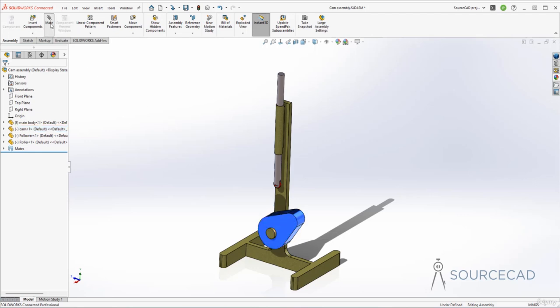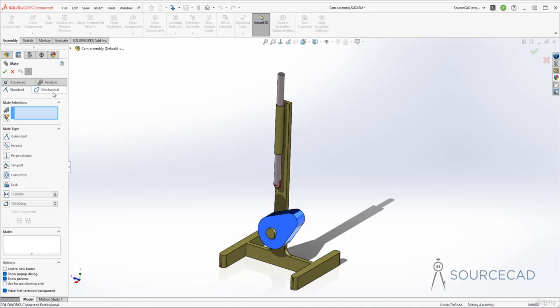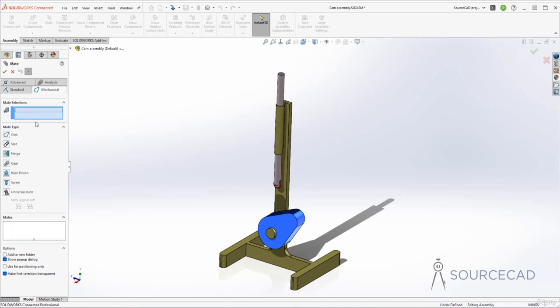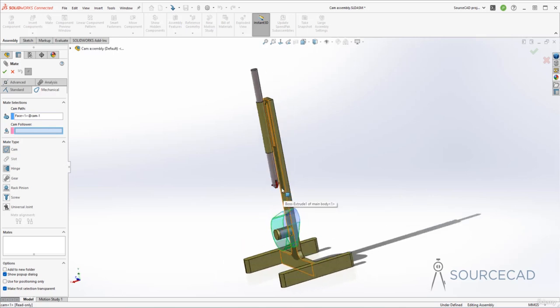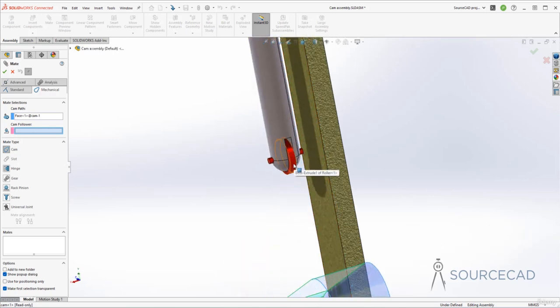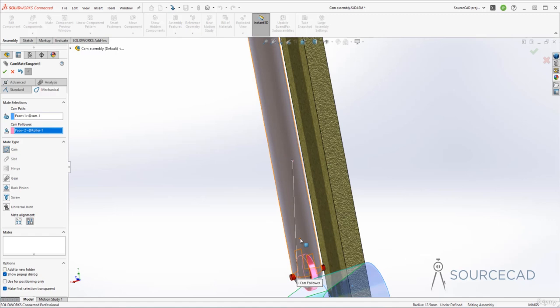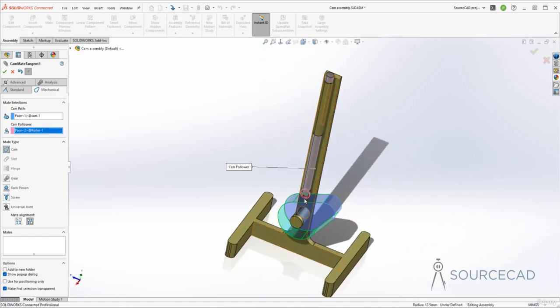So I'll go to this mate option, and here I'll go to this mechanical tab. Now this is where we have this cam mate. Select cam, and we need to select two options. We need to select cam path and the follower. Now just select any surface from this and it will automatically select the entire path as they are completely tangential. And then you just need to select the cam follower. Now the follower in this case is this roller right here, the red one. So just select the surface and done. Now it will stick to it right here and it is tangent on the surface.